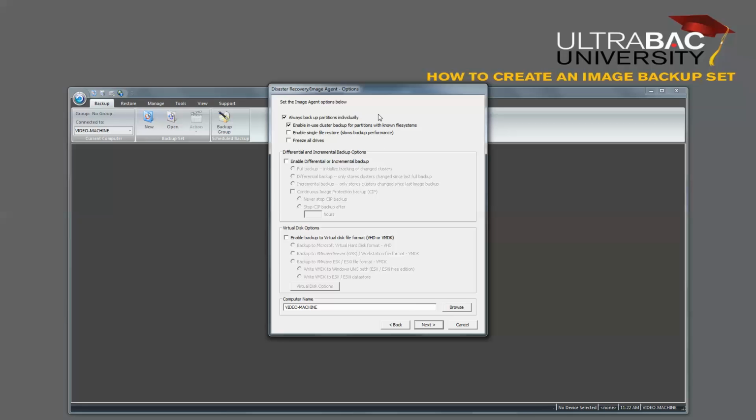There are two options necessary to create a full image backup. The first one being always backup partitions individually and enable unused cluster backup for partitions with known file systems. Really, the only time you would want these options to be unchecked would be if you wanted to back up the white space on a disk. Unchecking this option would back up the whole entire disk, including the white space, so the unused space. Unchecking this option would back up the partitions individually, but would also back up the white space as well.